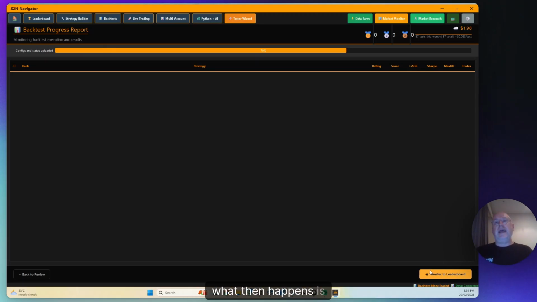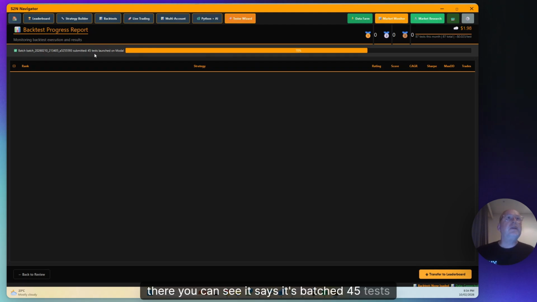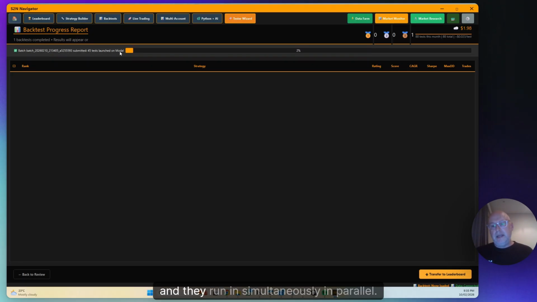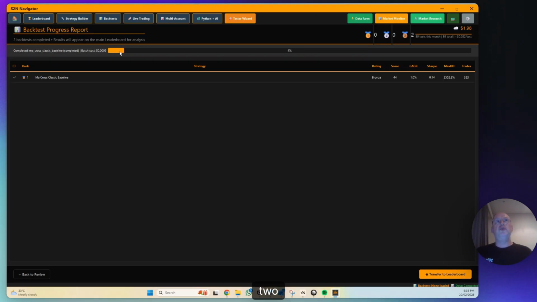What then happens is we have a serverless backend using a platform called Modal, and there you can see it says it's batched 45 tests on Modal. So all those 45 tests each have their own container, and they're running simultaneously in parallel. Instead of waiting to do 45 tests with this length of data, it would probably take my laptop between 2 and 3 days, non-stop. That's 24 hours a day for 2 to 3 days. And of course, I wouldn't be able to do anything with it.